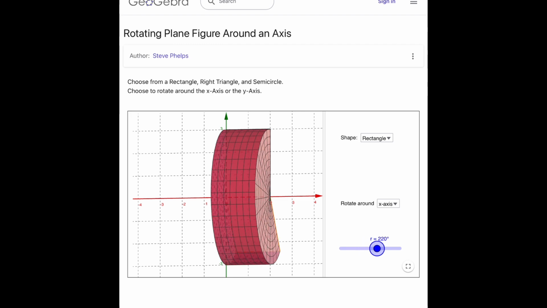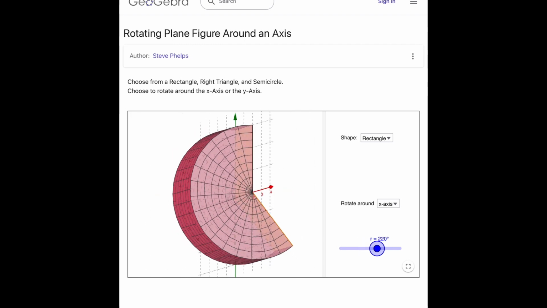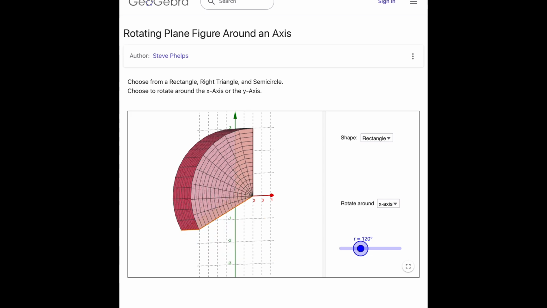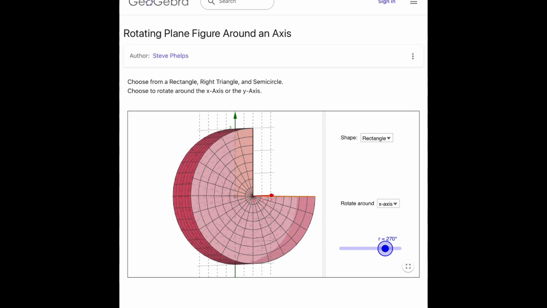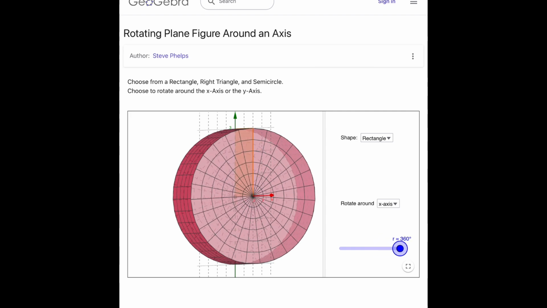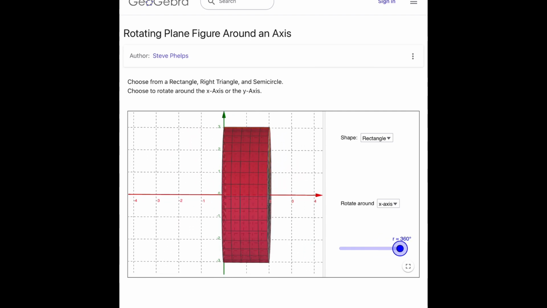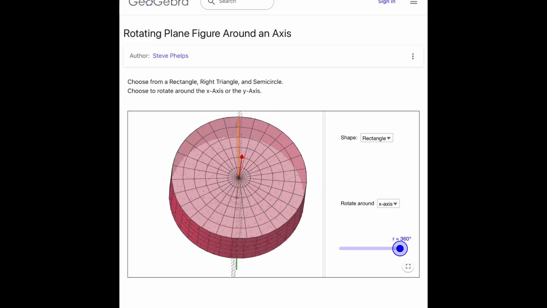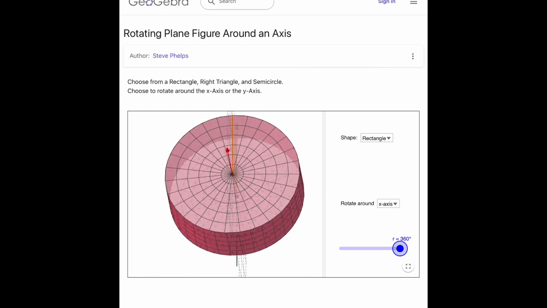And as you can see, as we rotate around, I'll kind of stop right there. Maybe I'll go from more of this angle. All right, and I can go back around. We start spinning this rectangle around the x-axis, and it creates a cylinder. All right, so one way to think about a cylinder is just a rectangle spun around, rotated around.